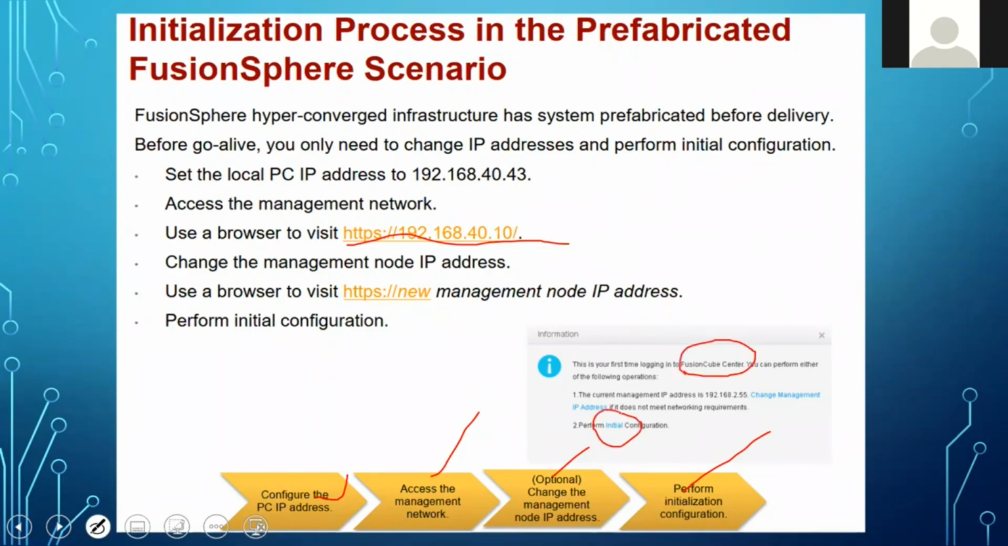From FusionCube Center, you can configure everything. When you click initial configuration, it will ask about the IP addresses or all the roles of the nodes, and we will see that in the coming slides, how we can configure it. We'll be doing it from the simulator as well, so you will have an idea of how to configure it.